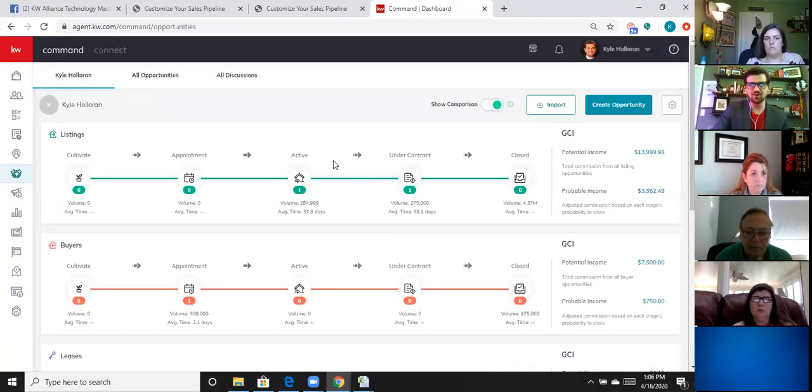So cultivate, appointment, active, under contract, and close. Those are called phases, and we cannot change those. Those are the static names of those phases that KW has given us. So this is kind of the 30,000-foot view of your sales pipeline, right?